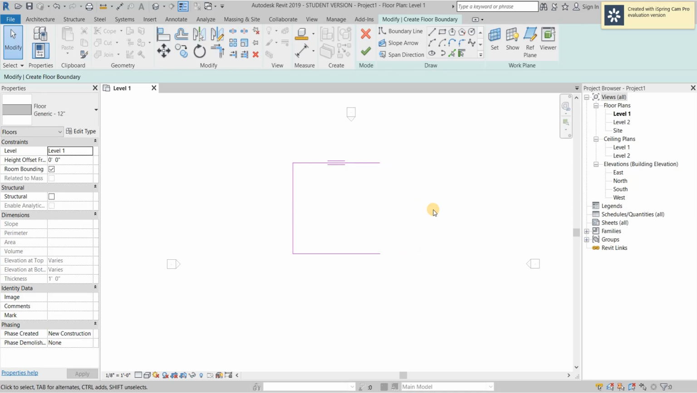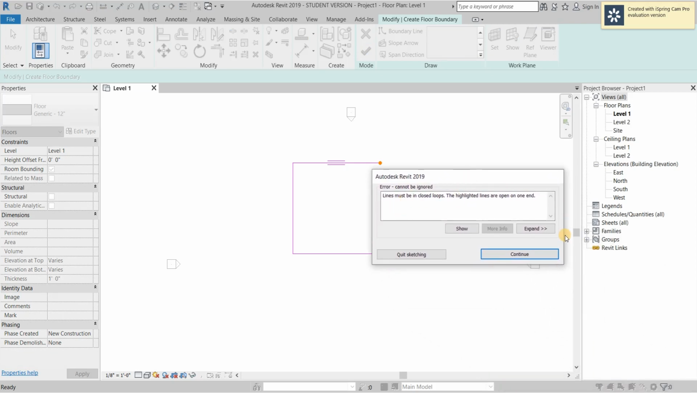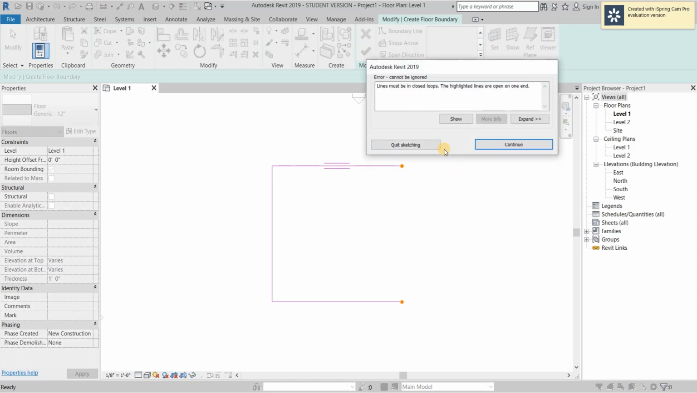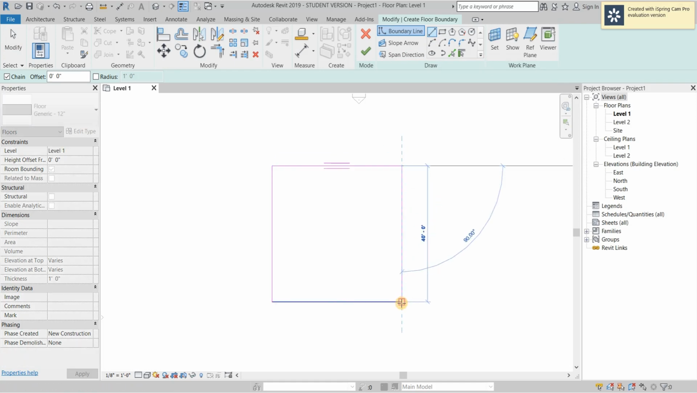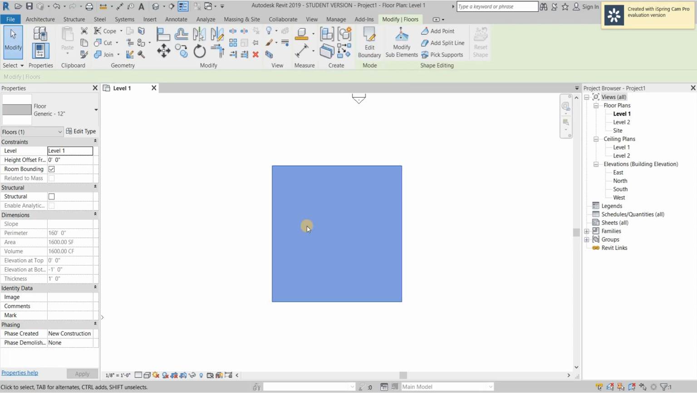If you don't make it complete and there's an open end and you try to hit complete, Revit will give you an error tab. So it'll give you the option to show what you did wrong and expand on it to get more information. So when you do this, you can either quit sketching or continue and try to close the loop. So I'll close that. I'm happy with it, so I'm going to hit check.